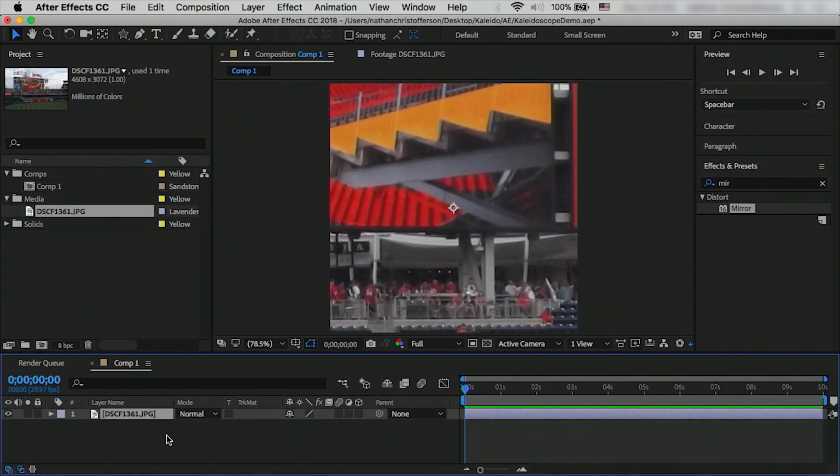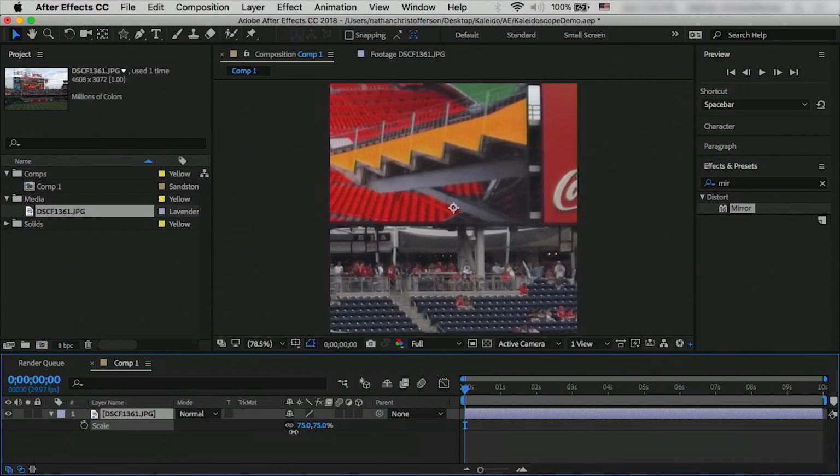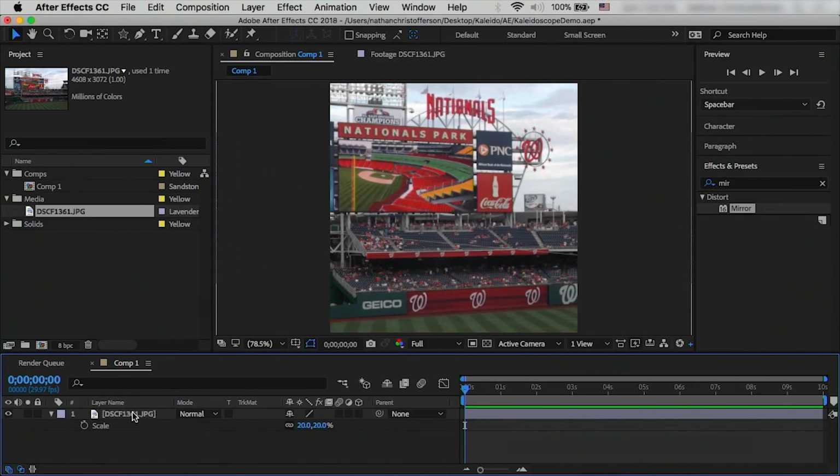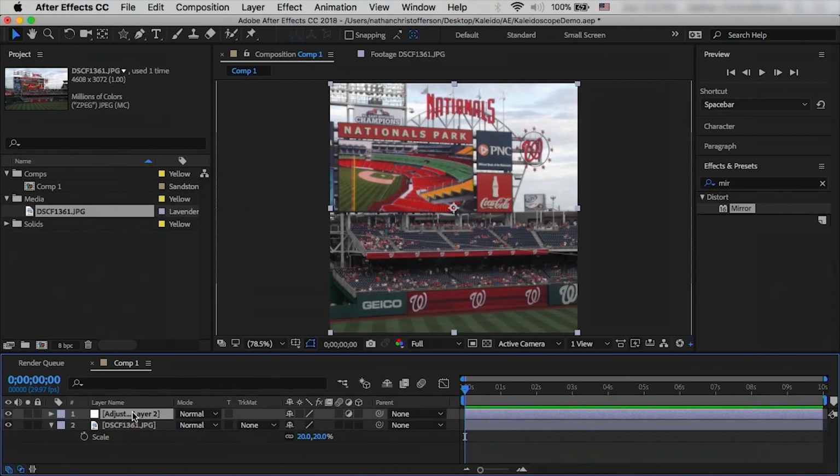Drop a photo in there. Doesn't matter the photo, as long as there's variation in color and brightness, you'll get something interesting. I'm using the keyboard shortcut Command Option Y on the Mac to create an adjustment layer. I'm going to name it Mirror, just like that. And I selected the mirror effect.